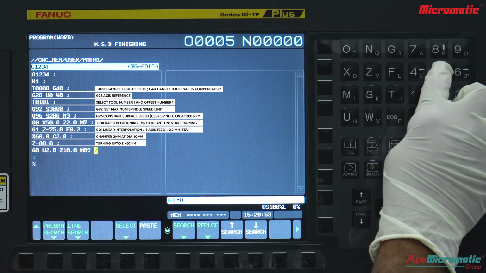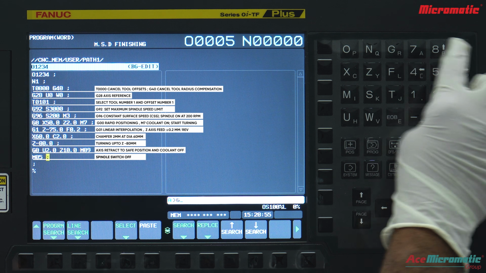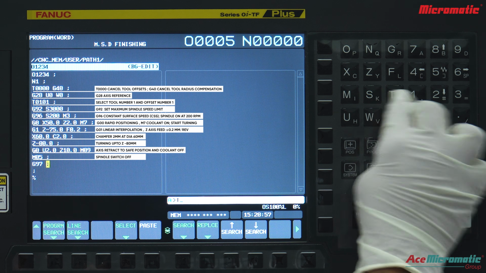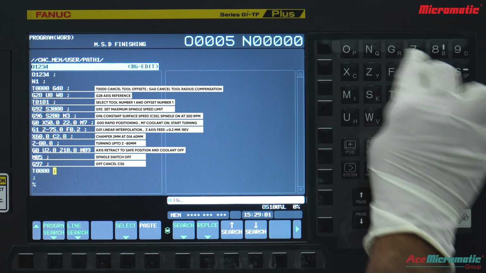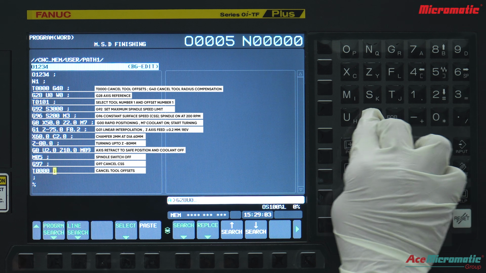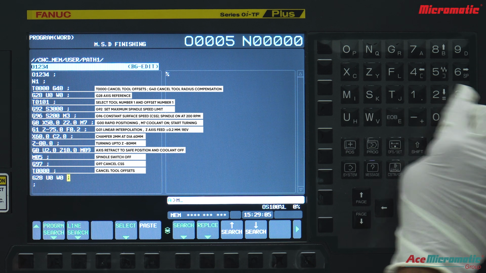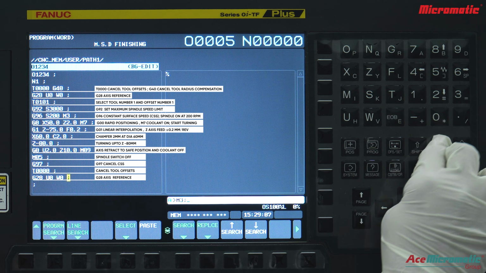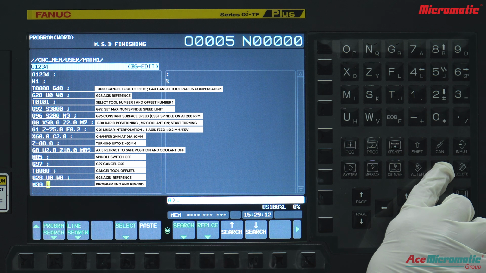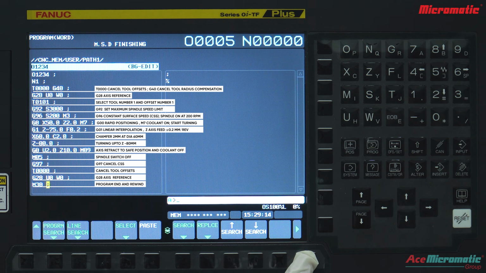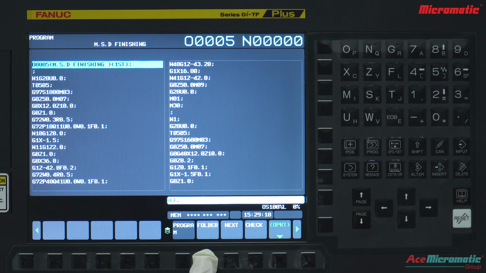Axis retract to safe position and coolant off. Spindle switch off. G97 cancel CSS. Cancel tool offsets. G28 axis reference. Program end and rewind. Once you finish editing, press the extend arrow and BG all end soft key. Now the editing is completed.